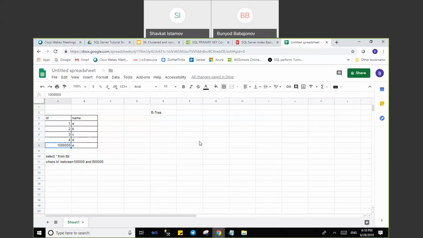So this process is very costly. A scan is very costly because SQL Server has to go through each row and compare the value in each row to the filter. And now let's imagine we created an index on the ID column.